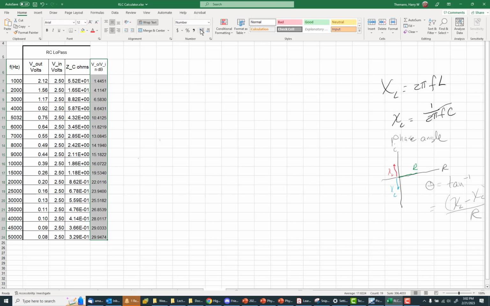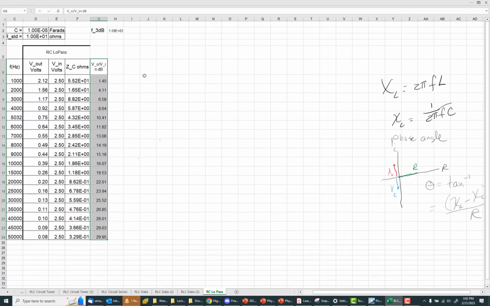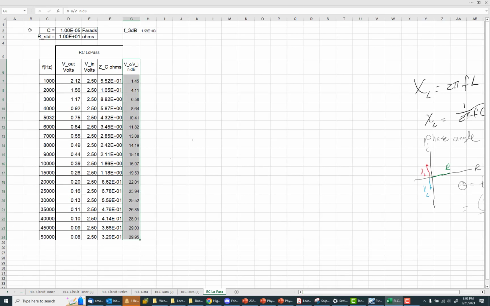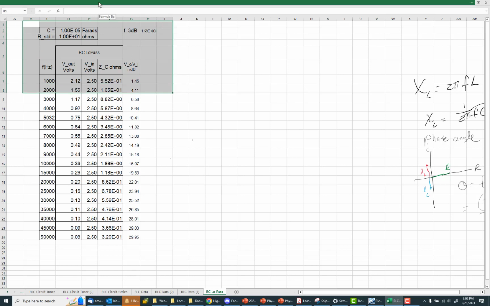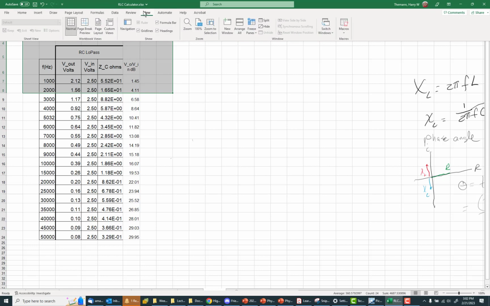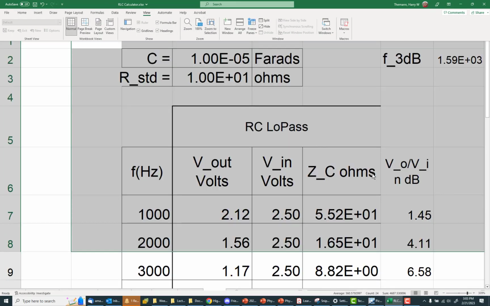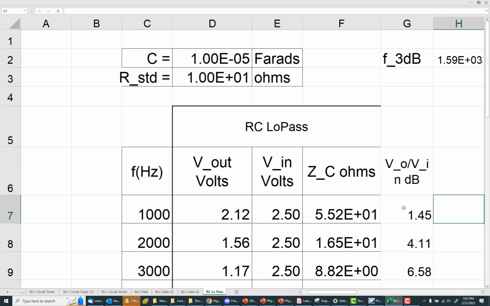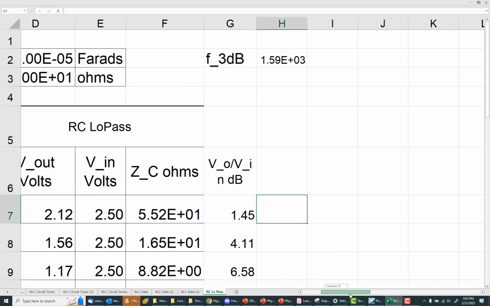Formula. Of course. And let's zoom back in. View, zoom to selection. Let's see if it works. Oh, what happened?